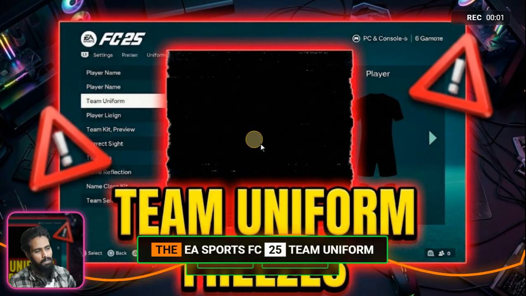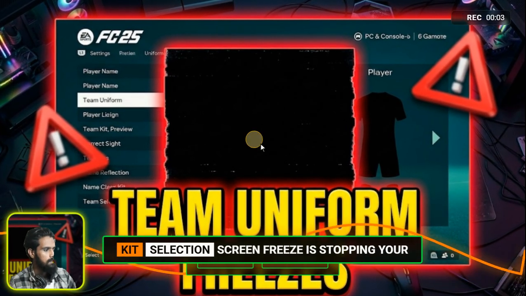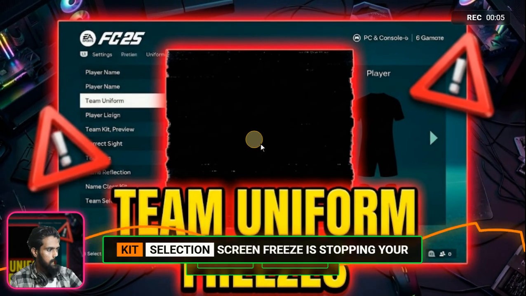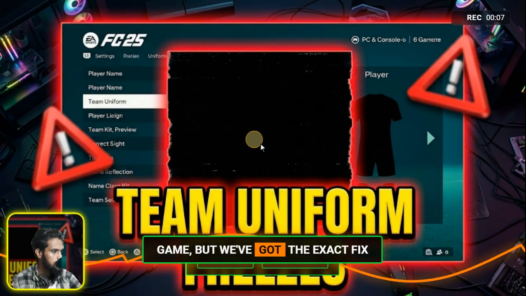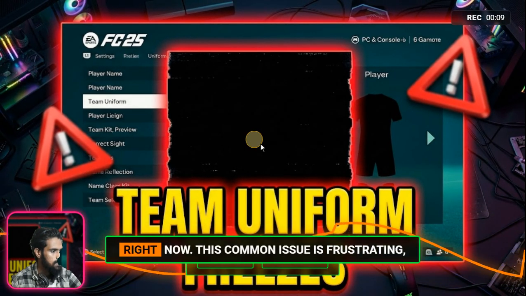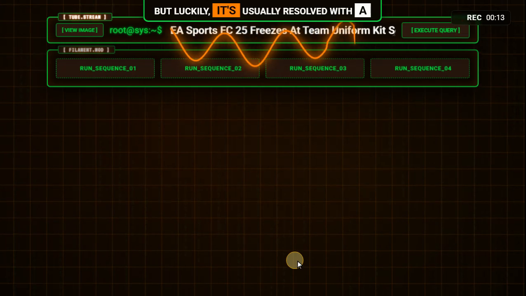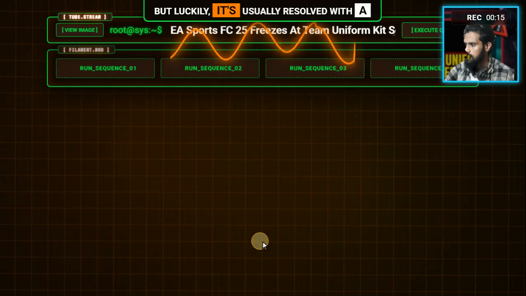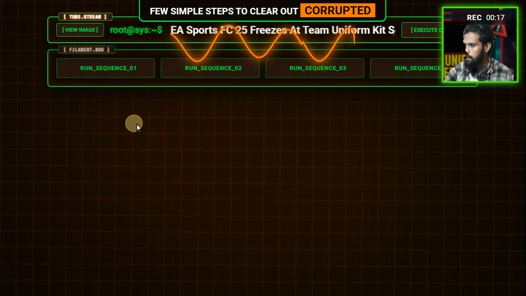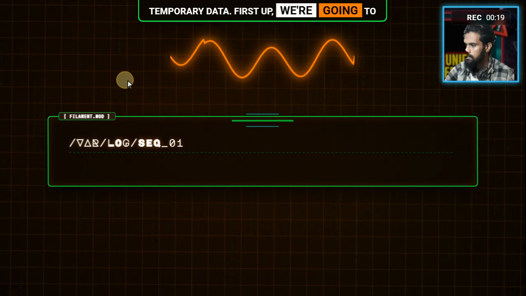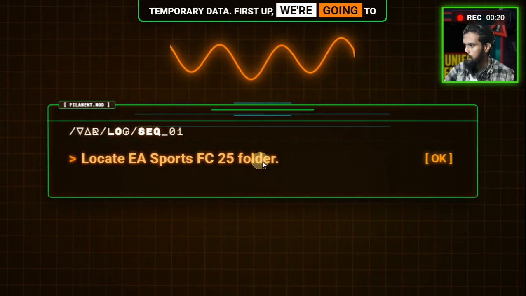The EA Sports FC 25 team uniform kit selection screen freeze is stopping your game, but we've got the exact fix right now. This common issue is frustrating, but luckily it's usually resolved with a few simple steps to clear out corrupted temporary data.